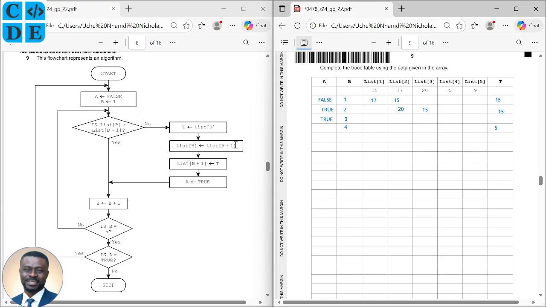List B. So we will now assign list 5 into list 4. What do we have in list 5? List 5 is 9. So we're putting 9 here. And then we are taking T into list 5, so this becomes 5. Okay, so we've swapped them. So that's basically what we've done.